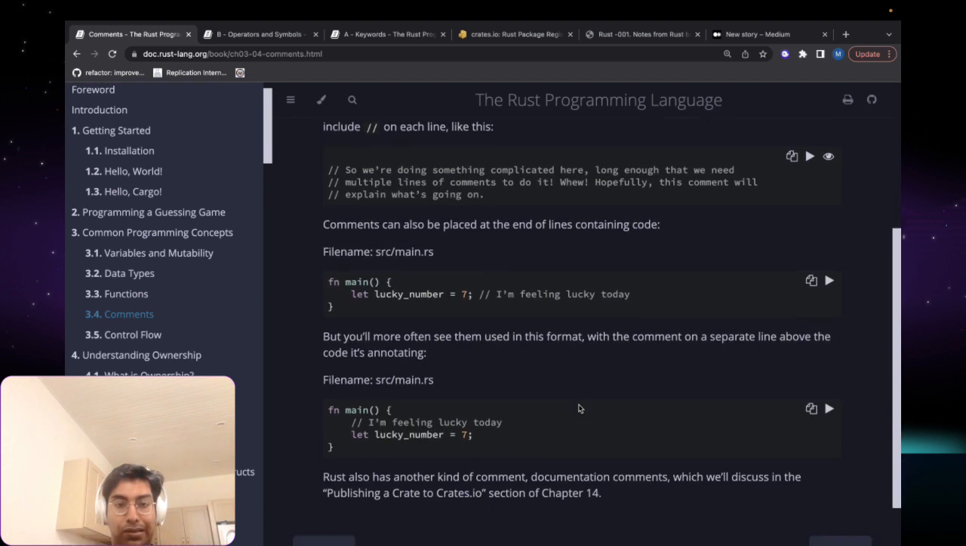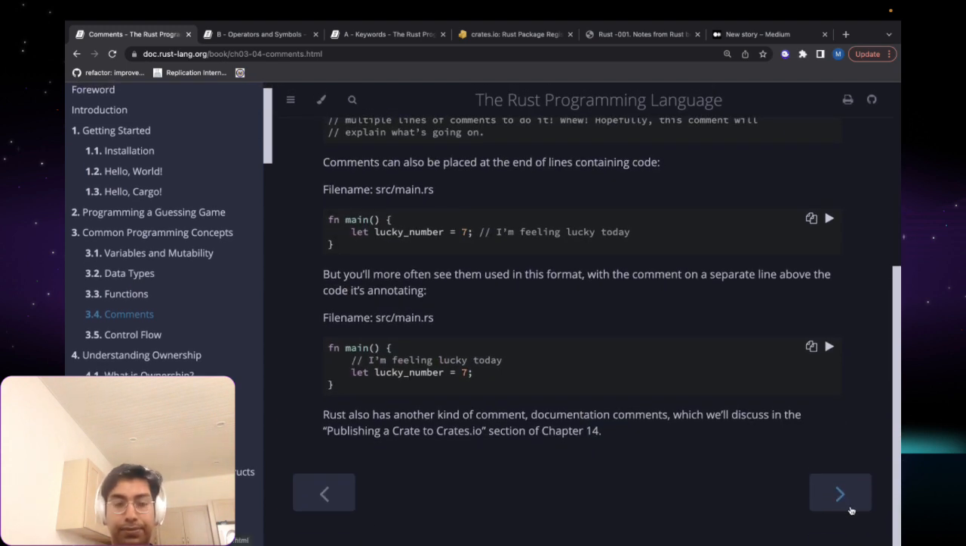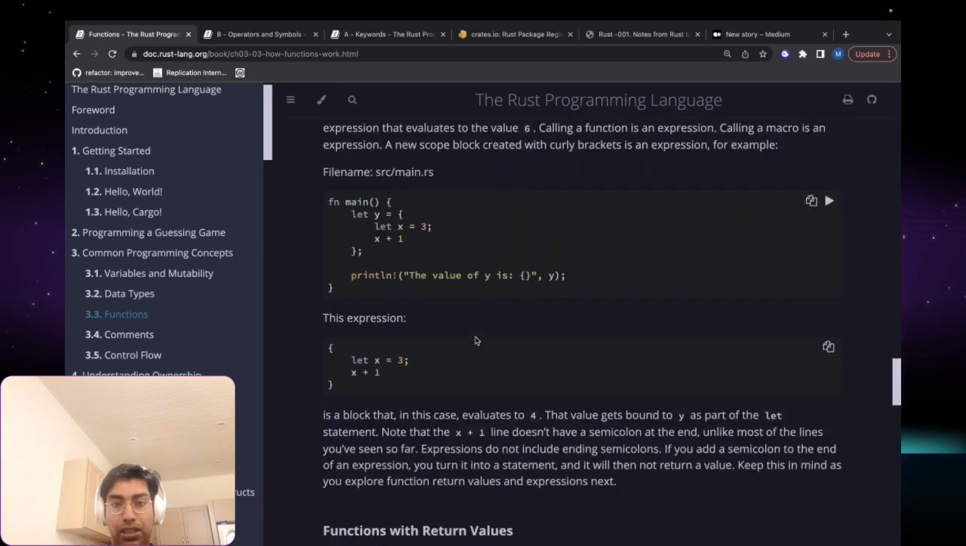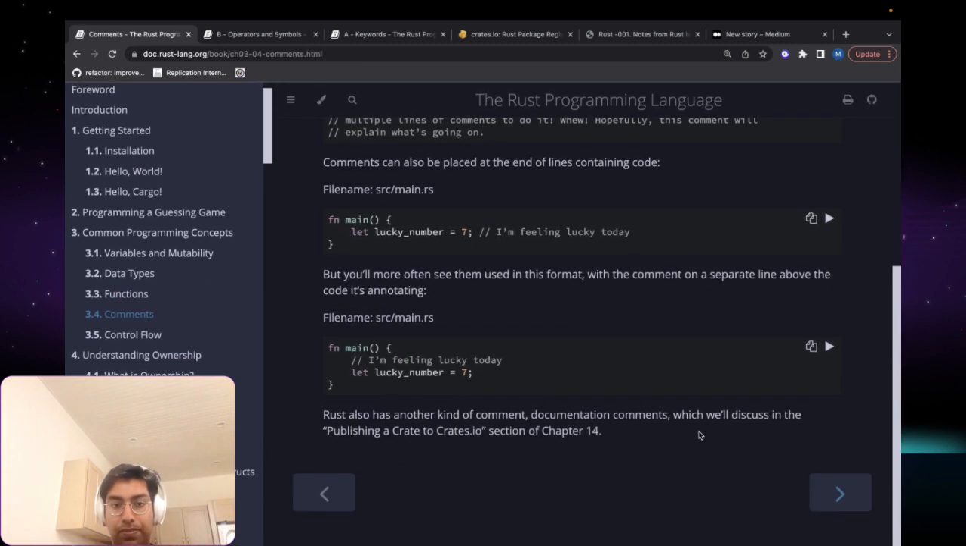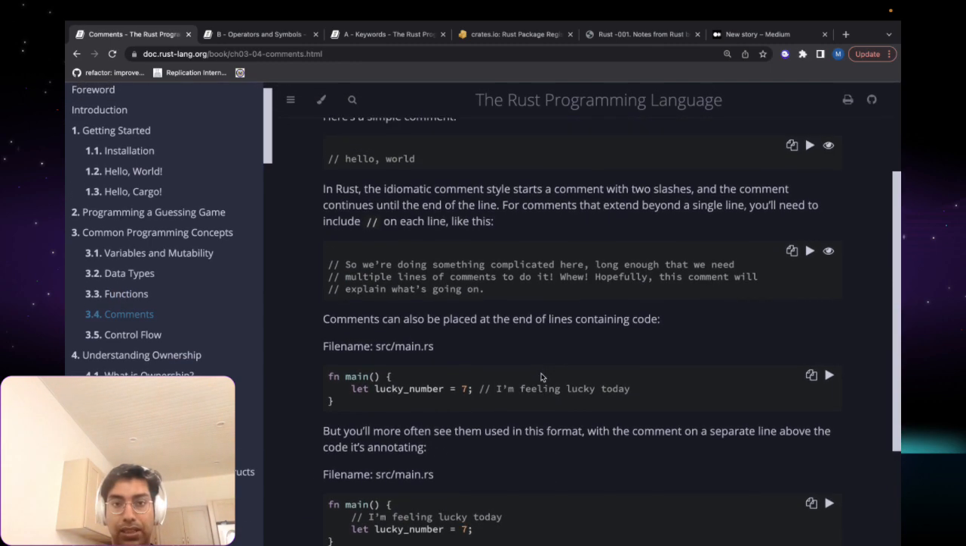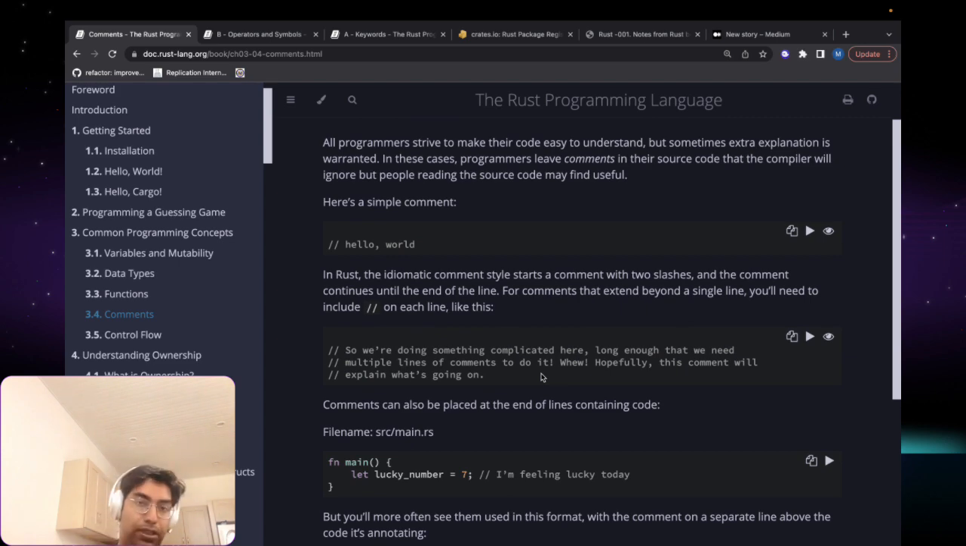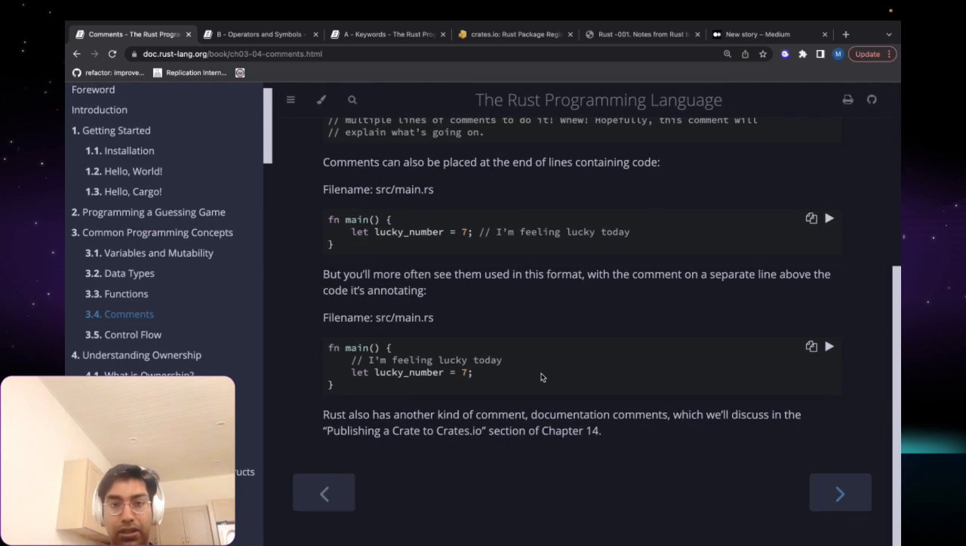Comments, skipping. I don't think there's much more in functions, and as we move forward there will be more stuff. So comments, I'm just skipping past. It's the same as in C, C++, Java, or even Golang.